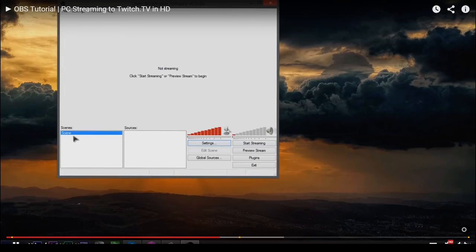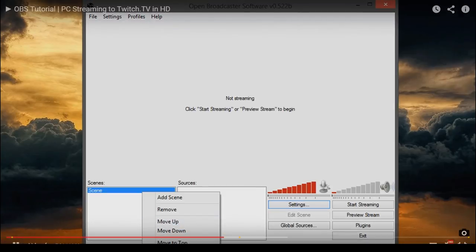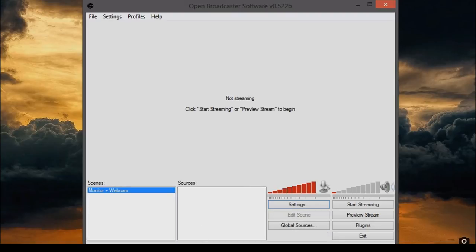Now, just like in Wirecast or XSplit, you have different scenes, and you can have multiple scenes, multiple sources on the scenes, and things like that. We're going to rename this one. This is going to be our monitor plus webcam scene. Now, this is where things get a little funky, okay? So, kind of pay a little bit of attention.